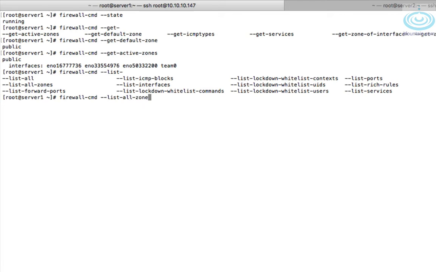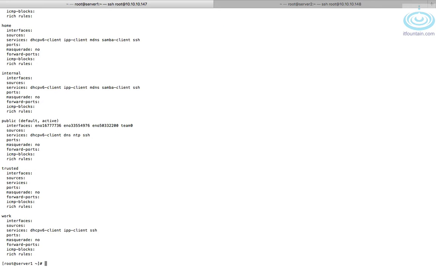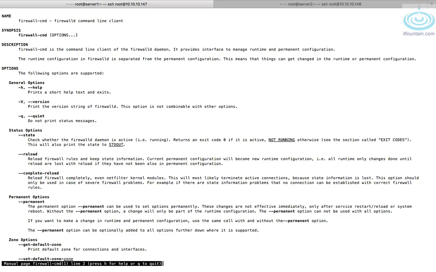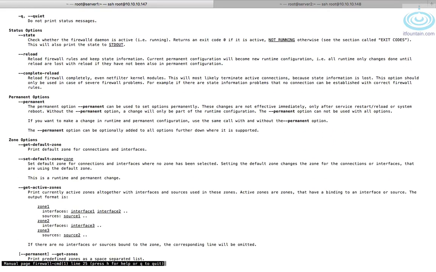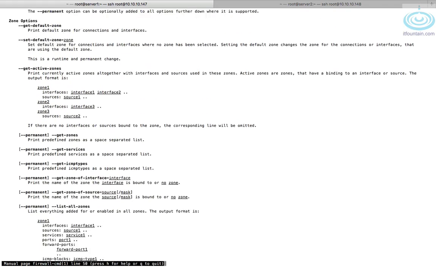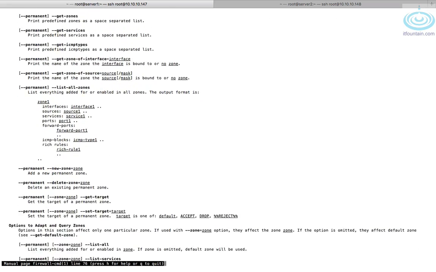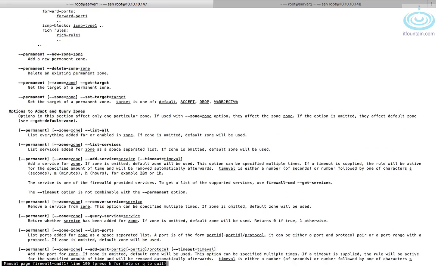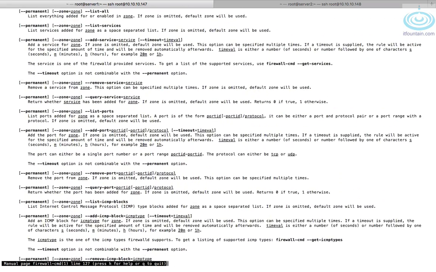The other command is firewall-cmd --list. So if you do list all zones, that'll show you all the built-in zones that are available. As you can see from here, public is the only one with any interfaces attached to it. Have a quick look at the man page as well. Just familiarize yourself with it. Don't expect anything too difficult in the exam, to be honest.